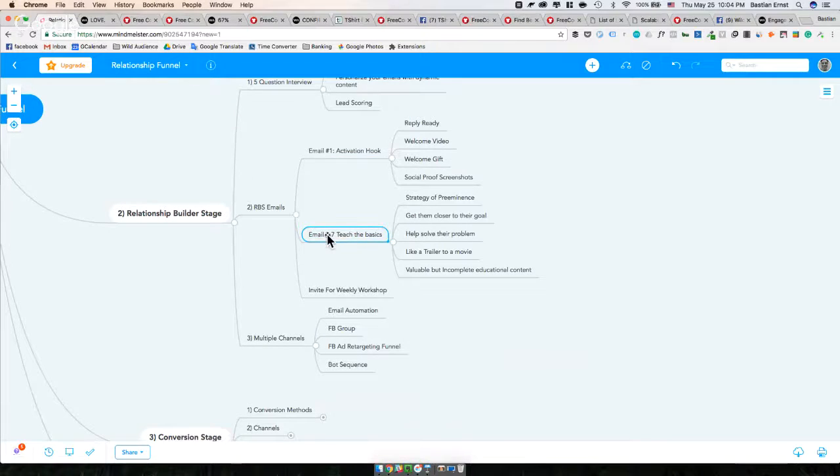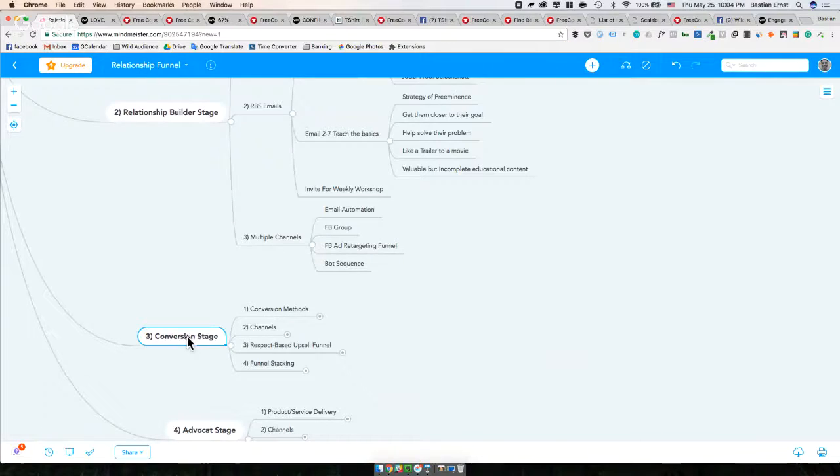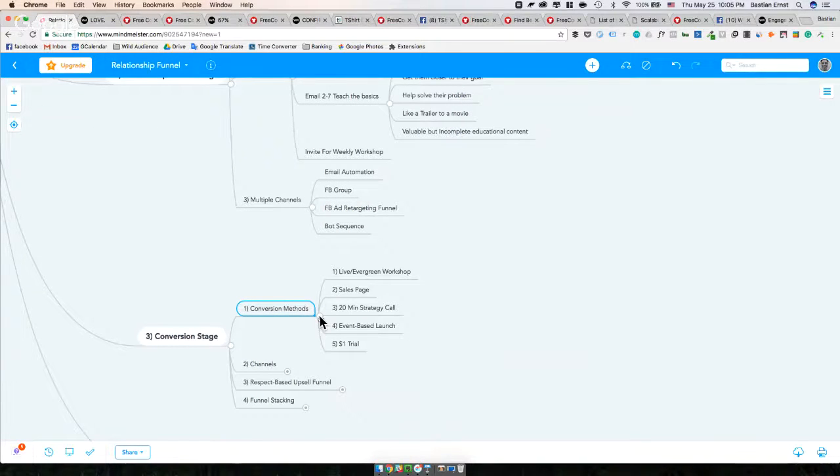You teach them, you get them closer, and then you want to invite them to a workshop. The workshop is part of the last stage, which is the conversion stage. And this is where we are right now. This is a live workshop, guys, and it's part of the conversion stage. It's one conversion methodology, and that's what we do here.